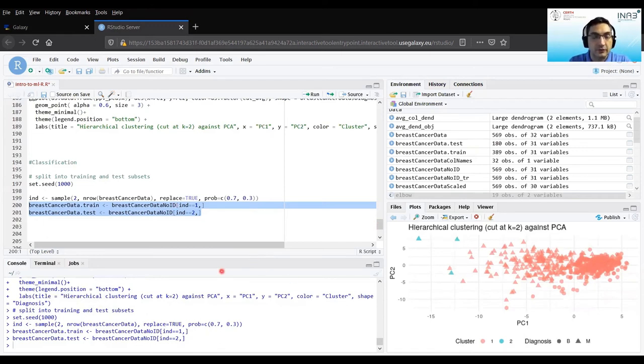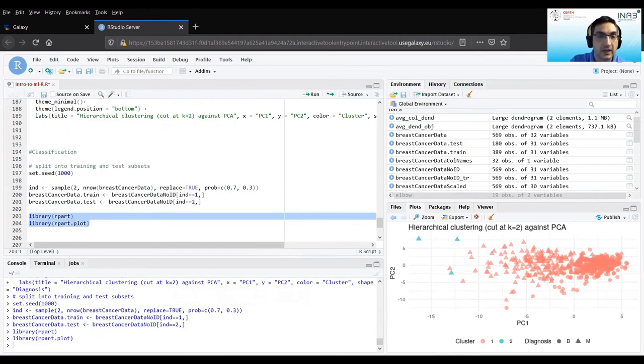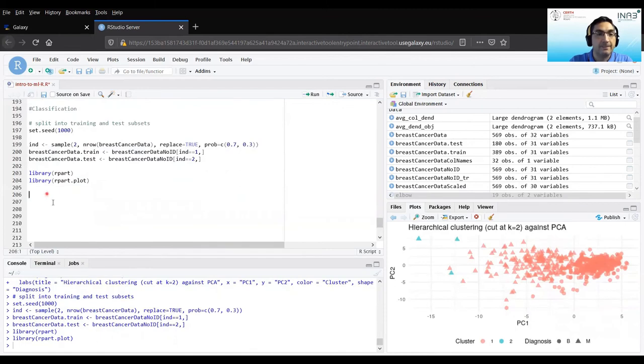So what I'm going to do now is use the rpart library, which will help me create a decision tree. I'm going to load it. And the first thing I need to do is to actually define a formula. In other words, how do I want to evaluate? What are the key elements that I find relevant to identify diagnosis? So in this case, I specify a formula that says that I want to classify my diagnosis label based on the radius mean, area mean, and texture standard error columns of my dataset.